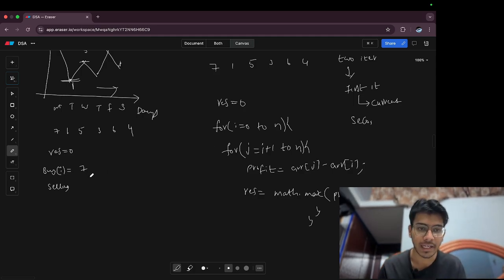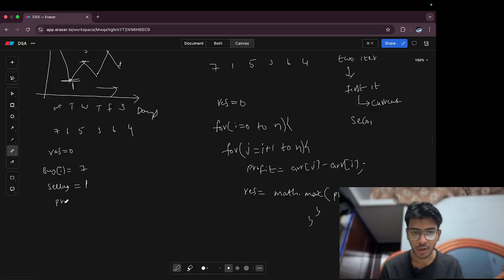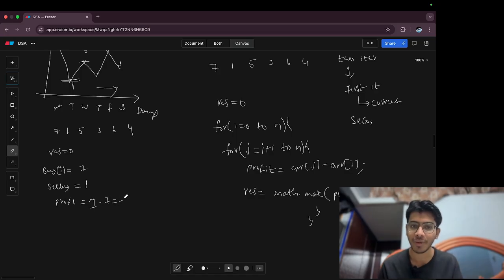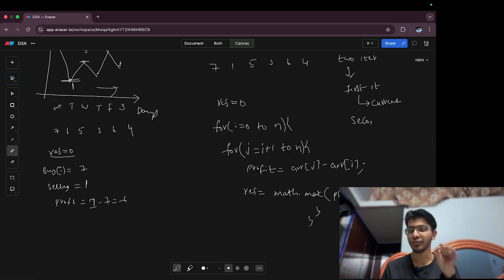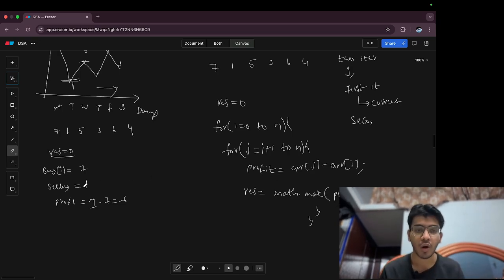Let's say I sell my stock on Tuesday. What is the price of the stock? $1. So my profit will be selling minus buying, so 1 minus 7 gives me minus 6. You can see the result is greater than minus 6. If this is the case, then I will not change anything. I will only take the maximum value. If profit is greater than the result, then and only then I will change it. So on day 1, if I sell it, I'll get this profit.